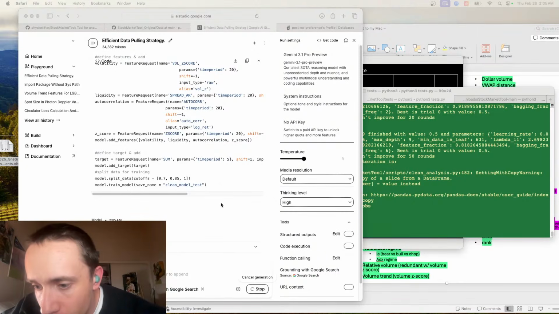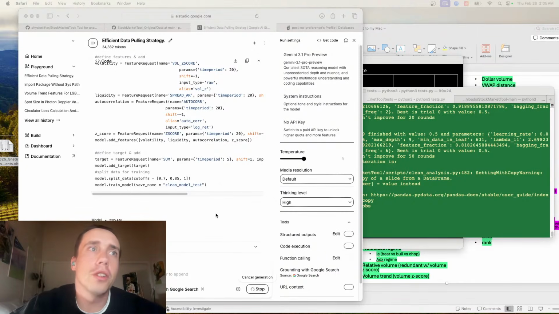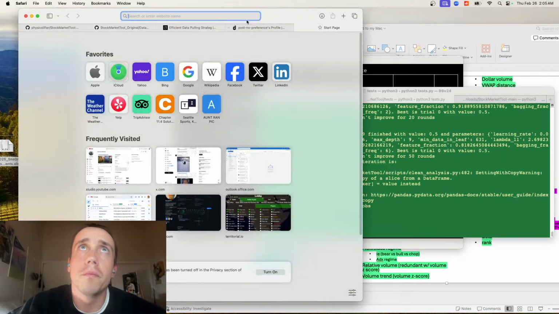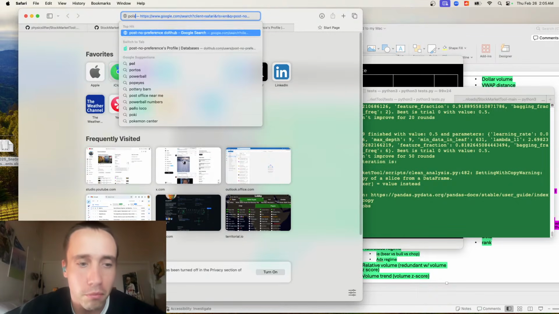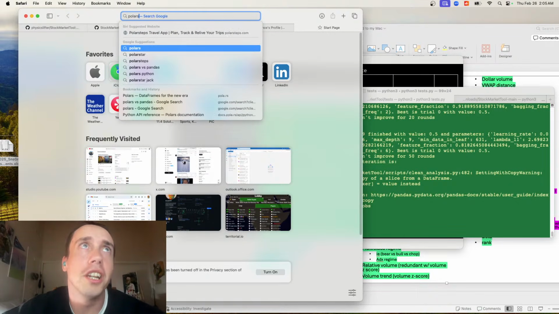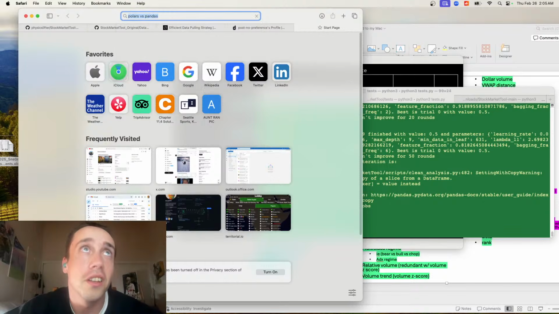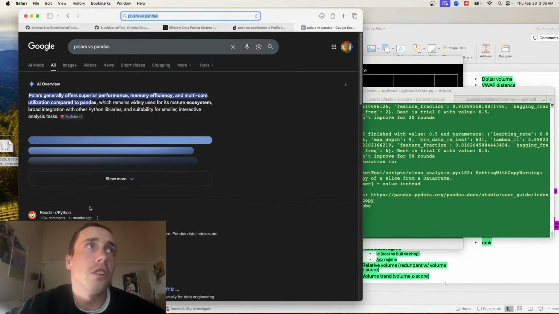Hey, Overlord. Someone else told me to try polars instead of pandas, but I don't know. I'm lazy. I wonder if I could use it in the same way.